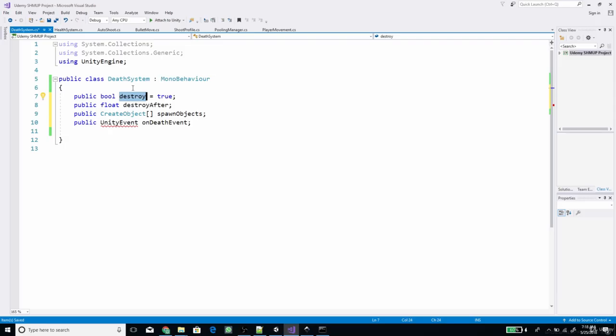For example, for the ground enemy, we want to keep the object on the scene, but we want to add a flame and explosion effect whenever that game object is beaten. For the second variable, the type will be a float, and we can call this destroyAfter. This will decide how many seconds we wait to destroy the object whenever the death is invoked. So it will be the delay for destroying this object. And the third variable is an array of CreateObject class.